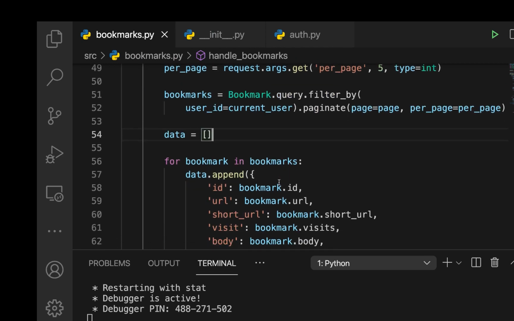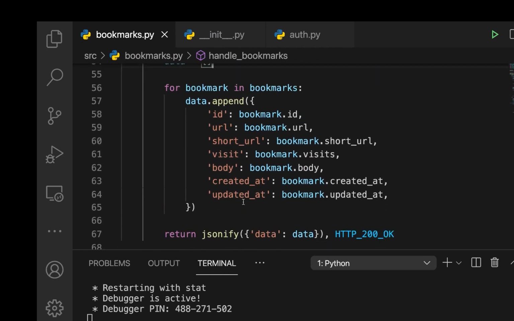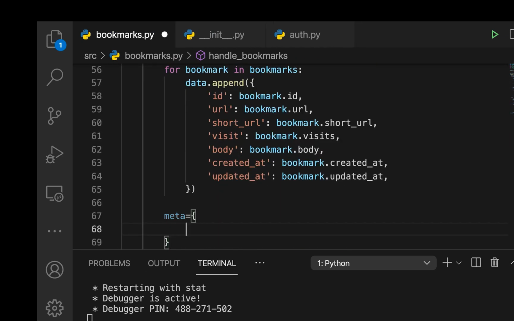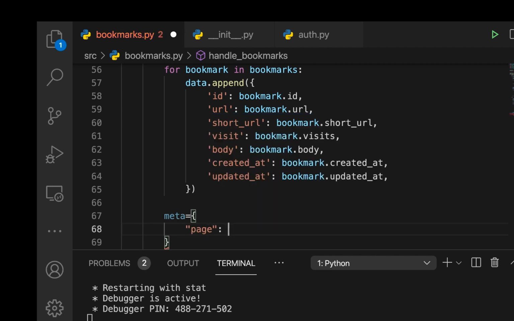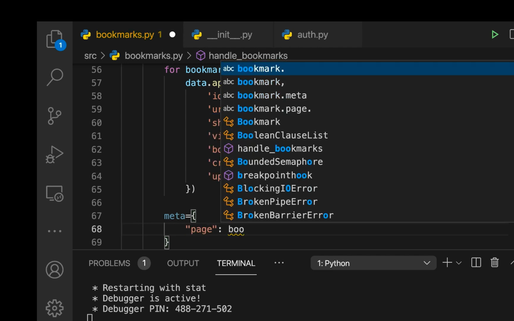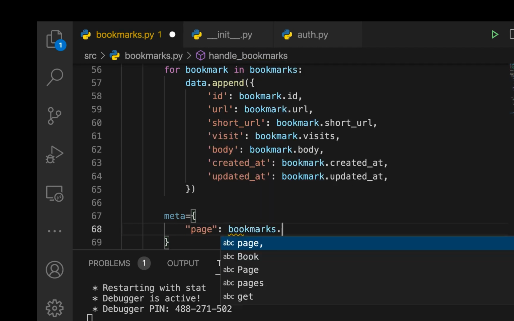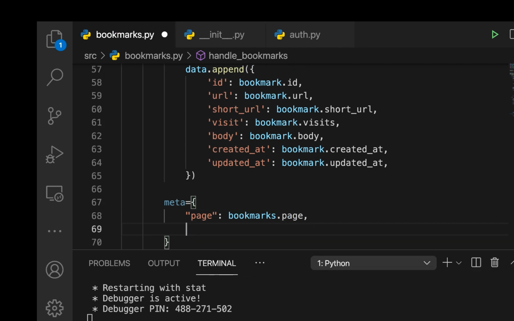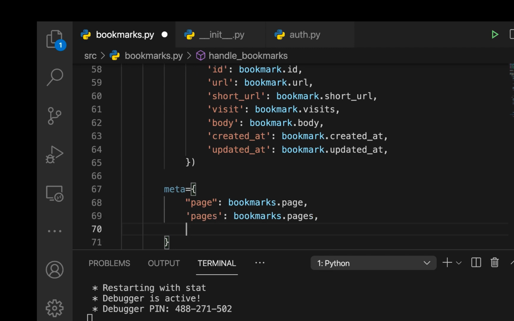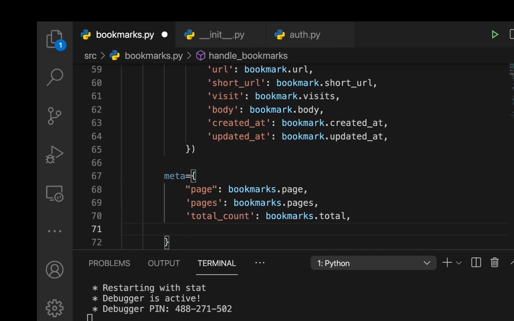So down here, I'm going to have a property called meta, and I'm going to set it to a dictionary. One of the things that we're going to be sending back to the front end is the current page. So we can just send the page. To get the current page, we can get that from the bookmarks, so bookmarks.page. Then the next thing we're going to need to send is the number of pages that are there. We can also send the total number of items, so that's going to give us all of them.